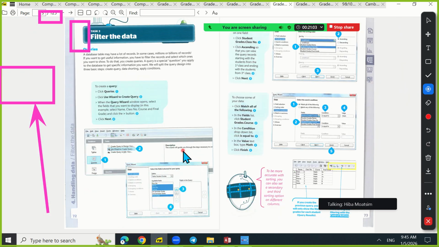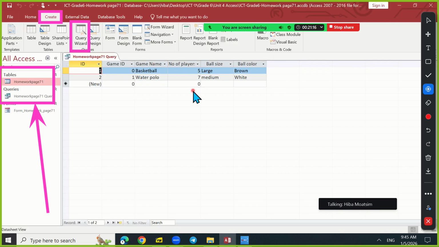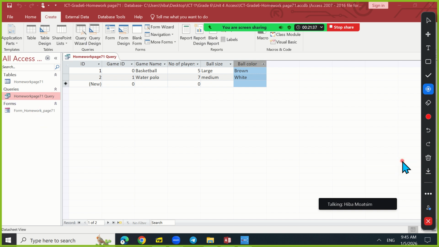So in exercise 6, we added a query wizard. And then we are able to view it. We can see the name, we can see the other fields. As we can see over here, we can see everything: the field of the ID, the game ID, the game name, number of players, the ball size, and the ball color, because I added all of those fields. These are queries, and it's named homework page 71. It's already named. Okay, grade 6. So that's all about creating a query wizard.